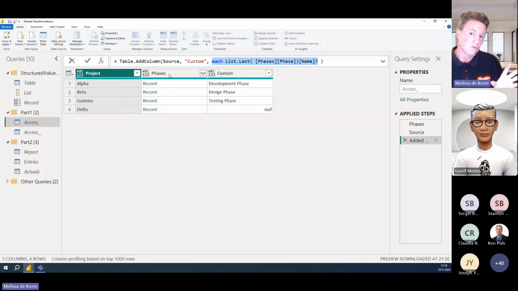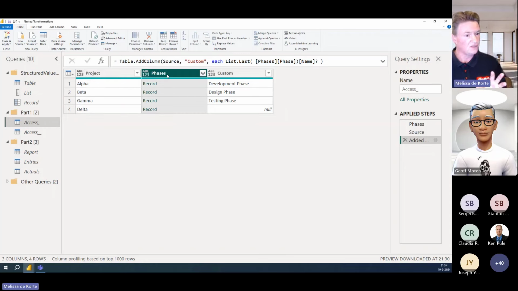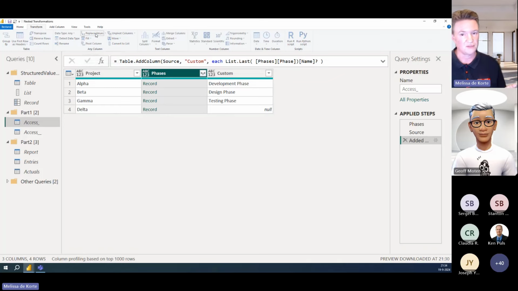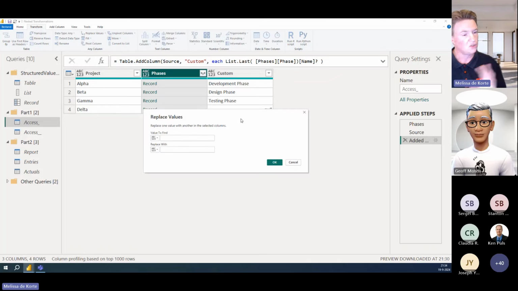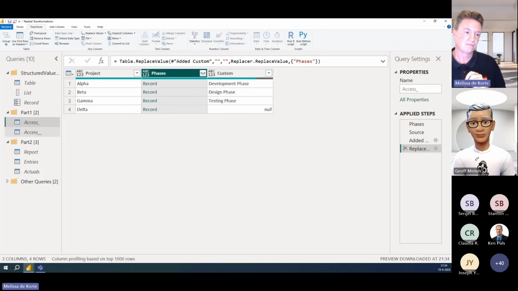I'm going to select the phases column, and on the Transform tab, I'll select Replace Values. I'm not going to do anything in this dialog box. I'm just going to press OK. So performing this action generated the syntax that I needed. Let's take a moment to look at the function that we see inside the formula bar and try to understand what that means and what that does.